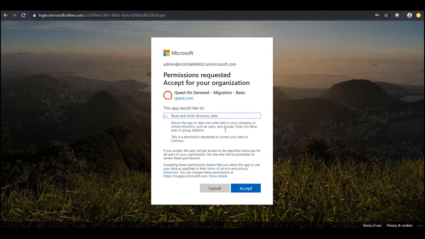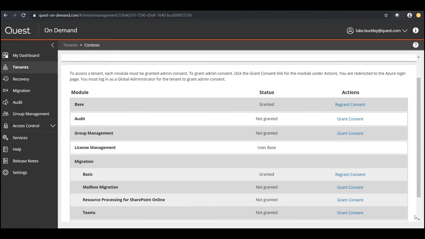And we'll specify the Global Administrator account that we want to perform these actions. If we wanted to do the same for mailbox migration and resource processing, we would simply do the same thing for the other migration sections. Next, I'd like to show you the settings section.